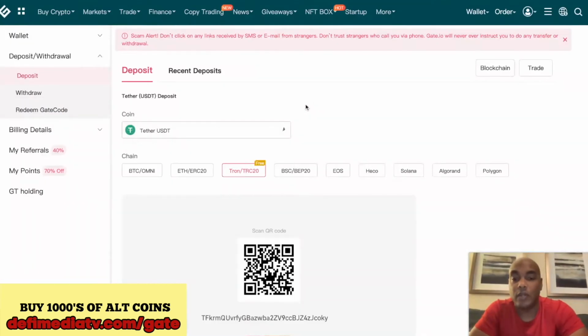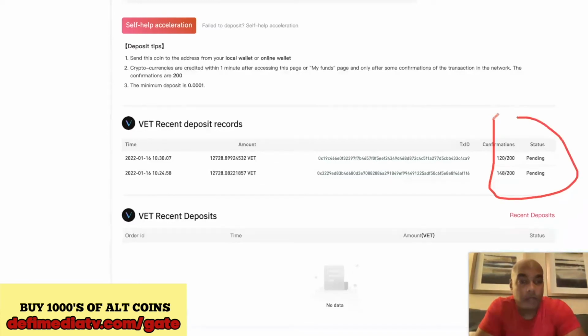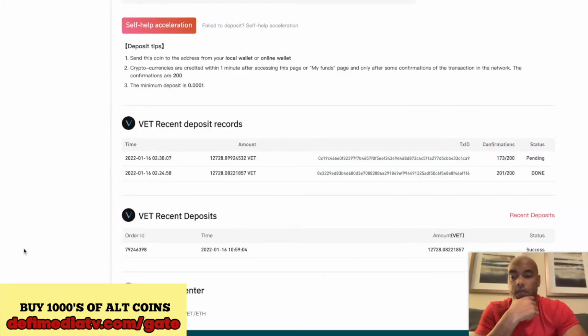So we're just going to hold it tight. Going back to pause. The good thing is, while I was talking, this went up. So now we're at 148 and 120 respectively here. So let's keep hope alive, baby. Keep hope alive. All right, so one of them is done. It says done. Confirmation is 201 out of 200. This one is still 173.